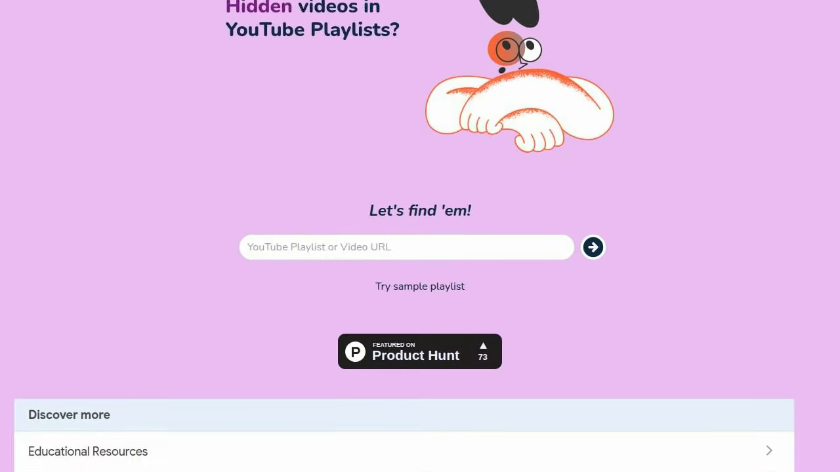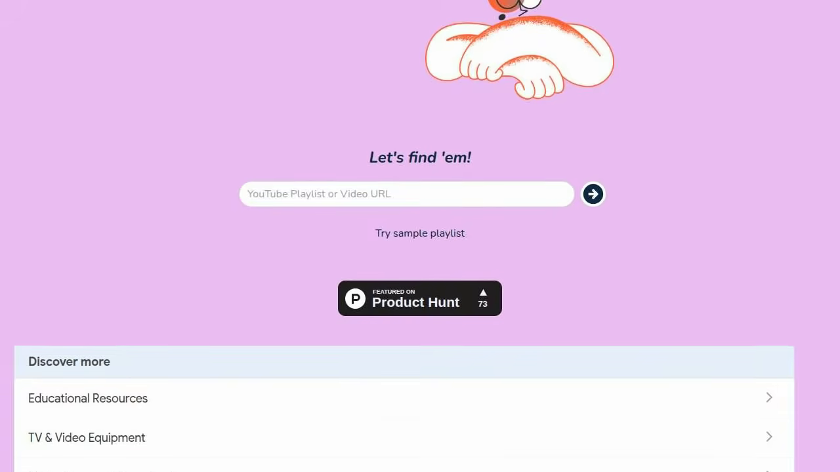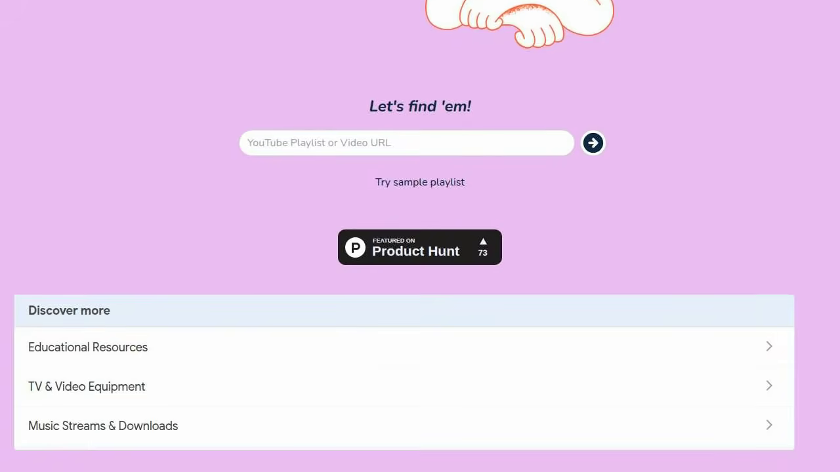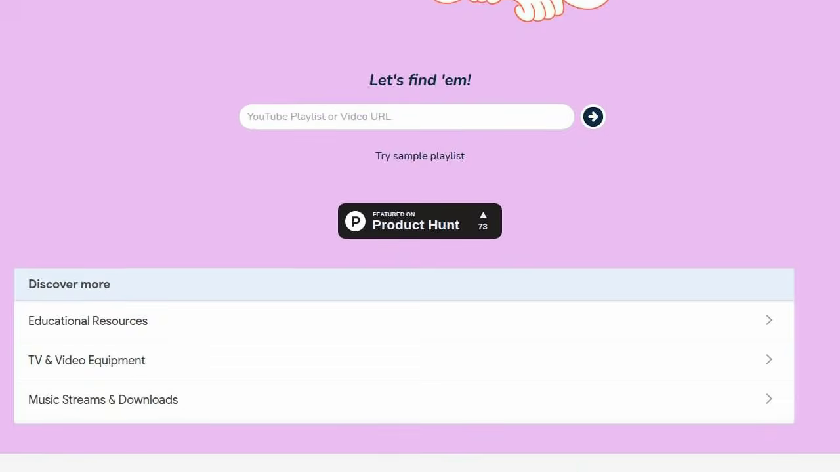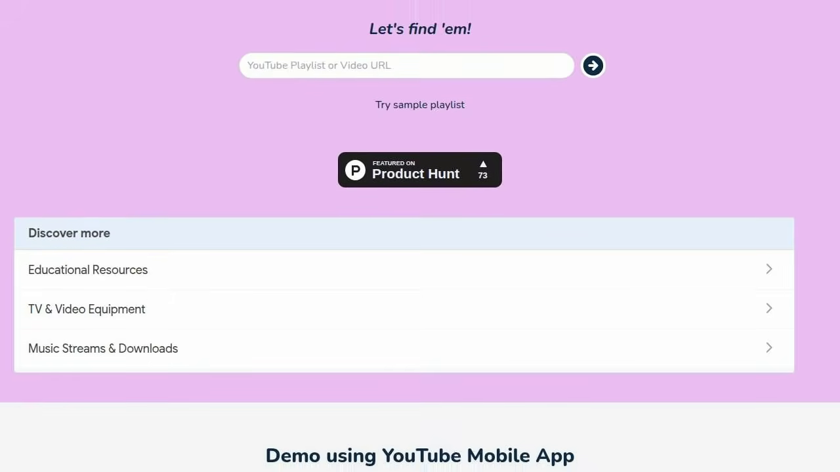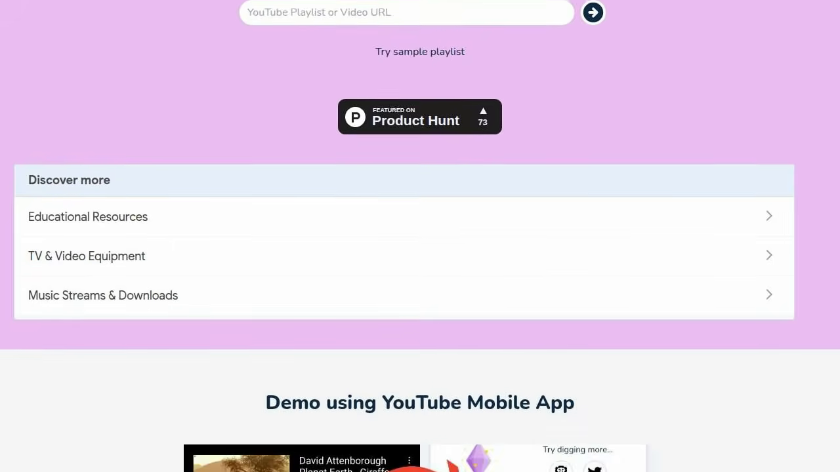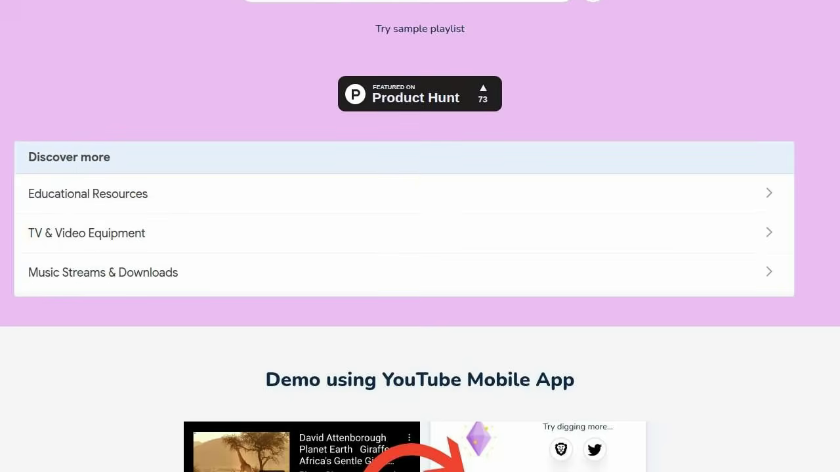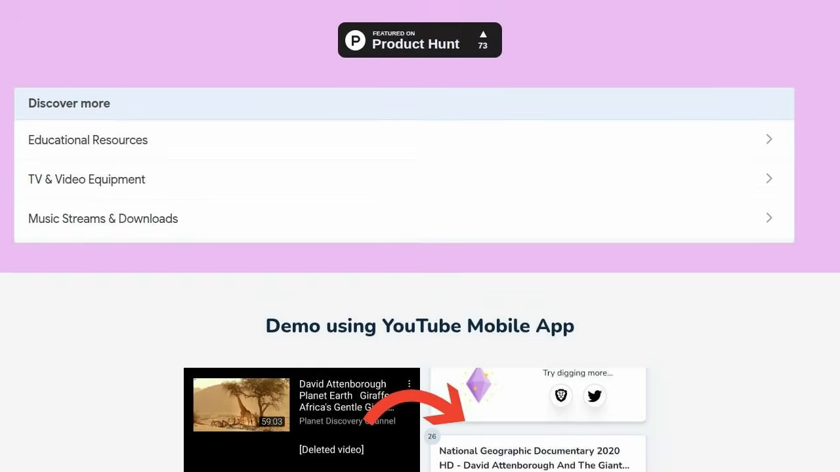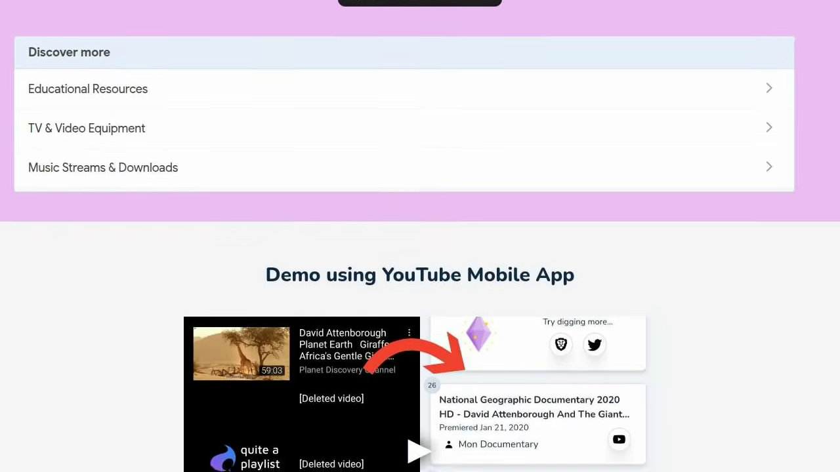On the home page, you can see the interface is incredibly straightforward, featuring a search bar where you can paste the URL of your specific playlist or even just the link to an individual deleted video. The site works by searching through its own database and external archives to find the metadata that YouTube has removed from your view. As we look at the demo, you will notice that this tool is fully compatible with the YouTube mobile app, making it easy to troubleshoot your library on the go.